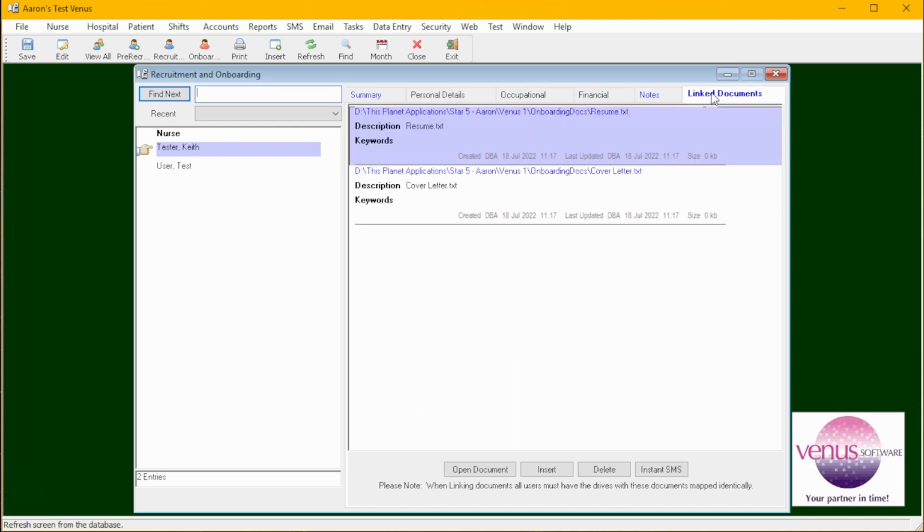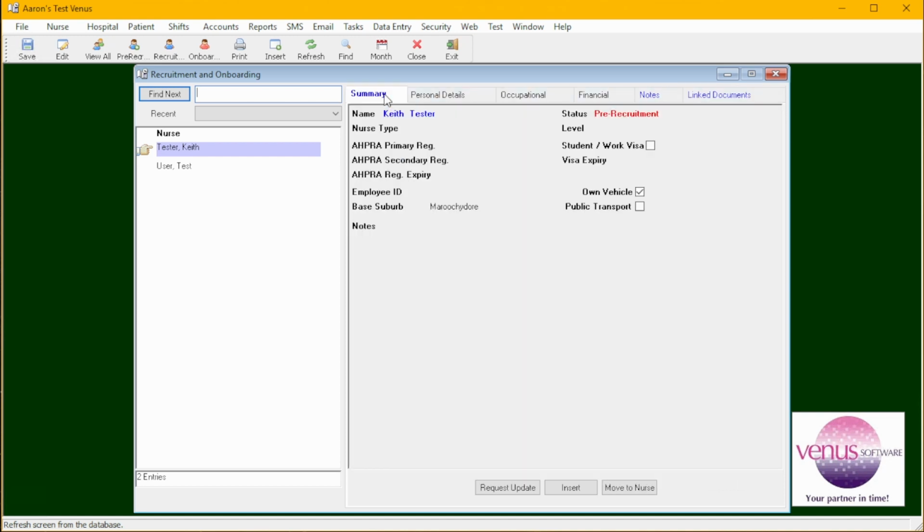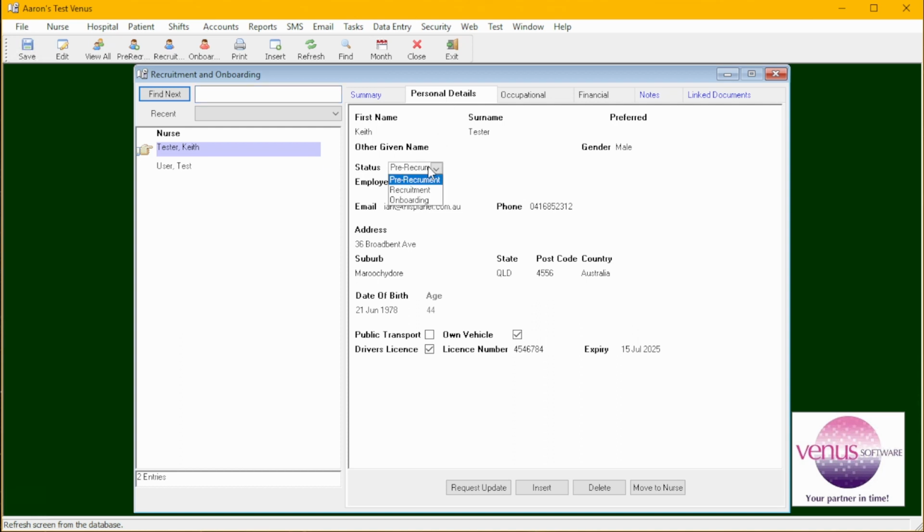Once you are happy with the details submitted, you are able to change the status of the profile from pre-recruitment to recruitment. This will move the applicant profile from the pre-recruitment to recruitment lists, which you can toggle between via the relevant buttons in the tool ribbon.